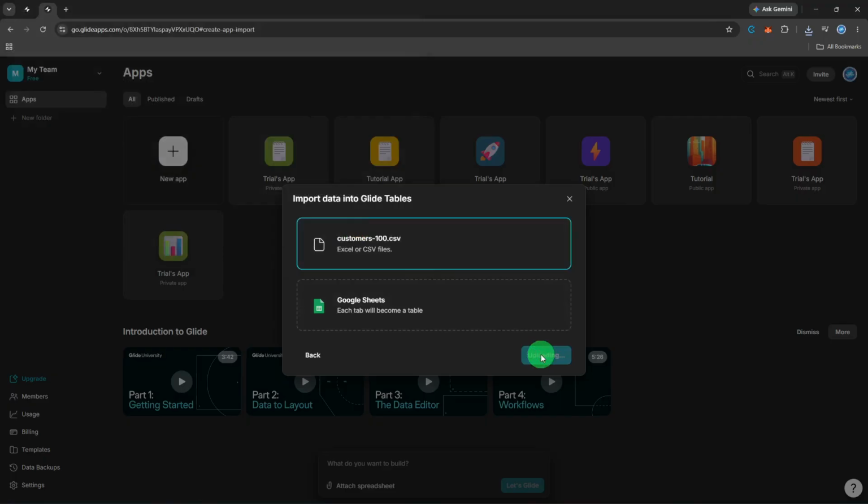Once the import is complete, Glide will automatically open the app editor for you. Take a moment to review the generated app. You'll notice that Glide has intelligently created a data table using your CSV data. To check this, click on Data in the top menu.